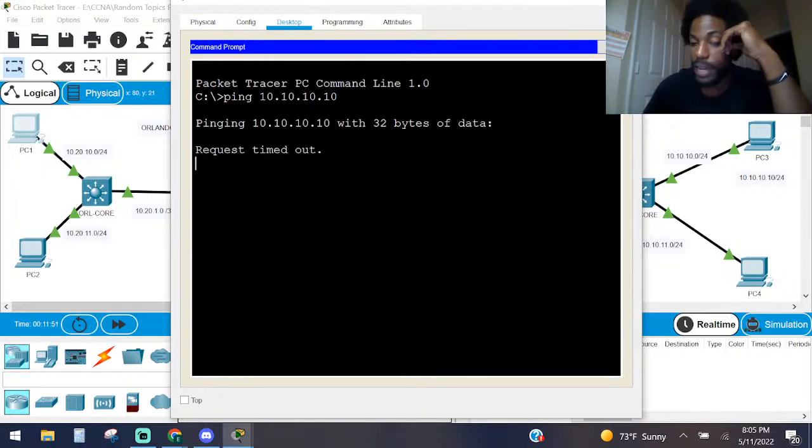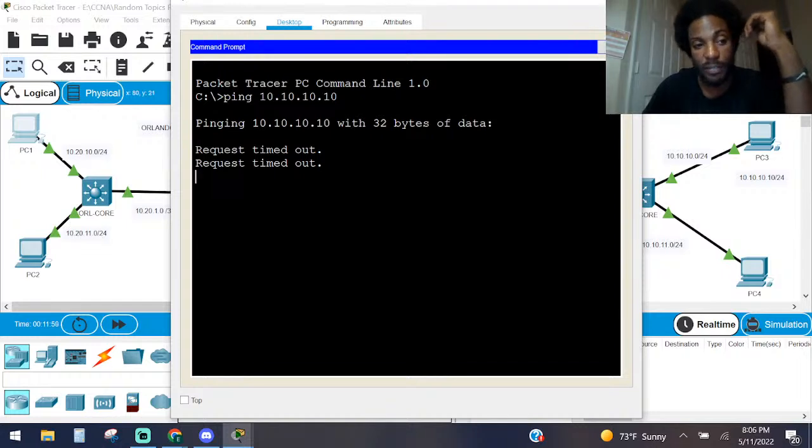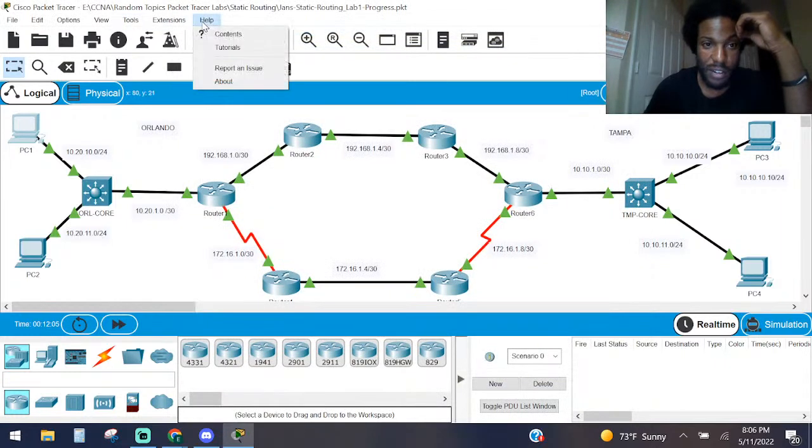Bruh. It's timing out already. What's going on here? I know we saved this and made it work the other night. And we saved our work. So I don't know what's going on here. Maybe we messed up some traffic. All right, let's see. Let me make sure that this is the right one. Let me make sure this is the right lab too.